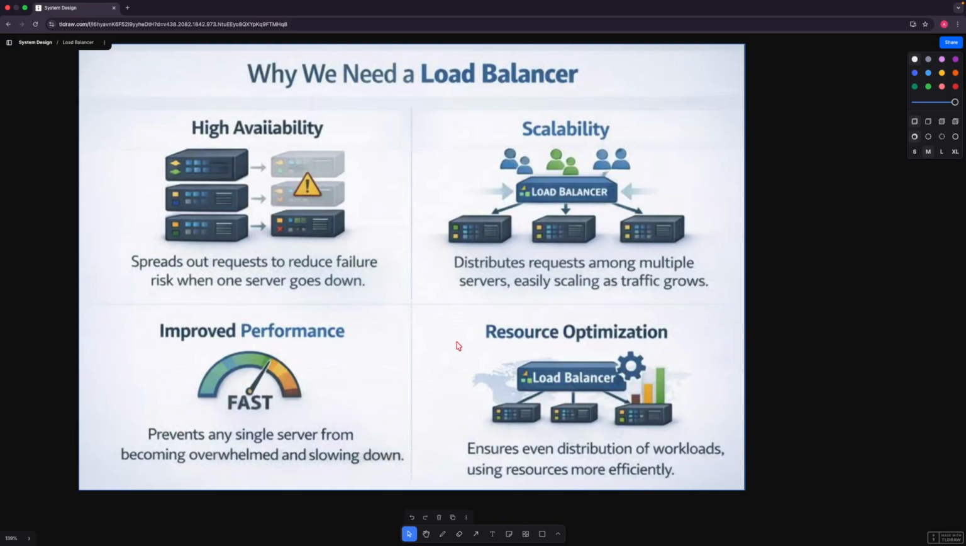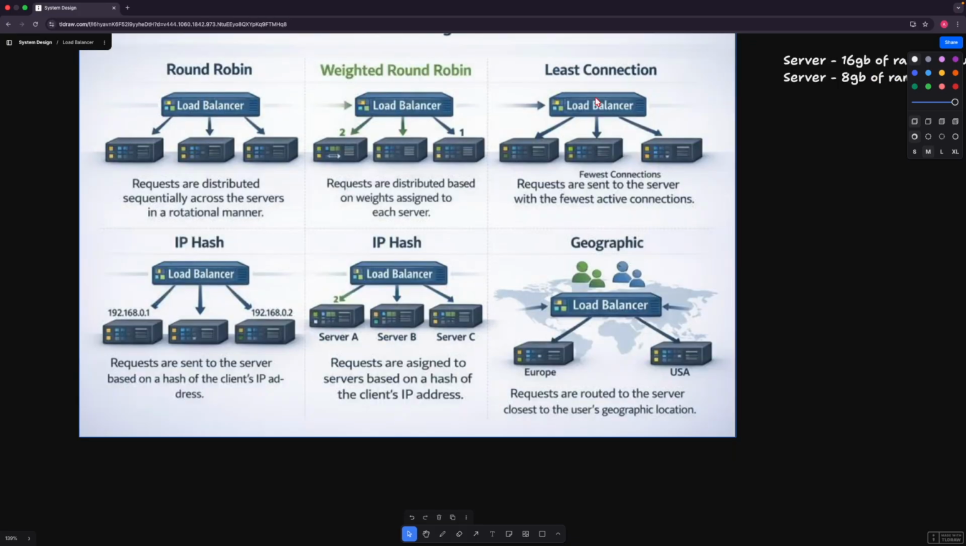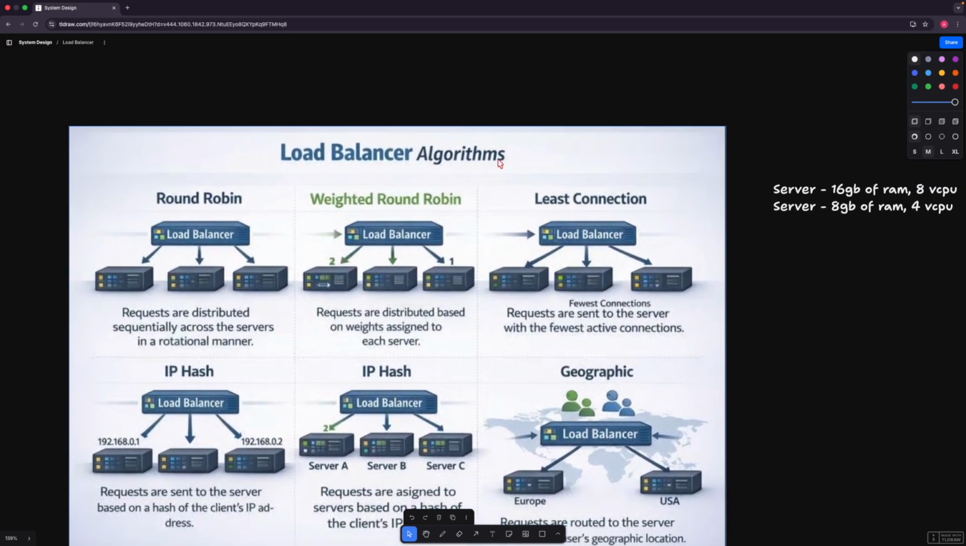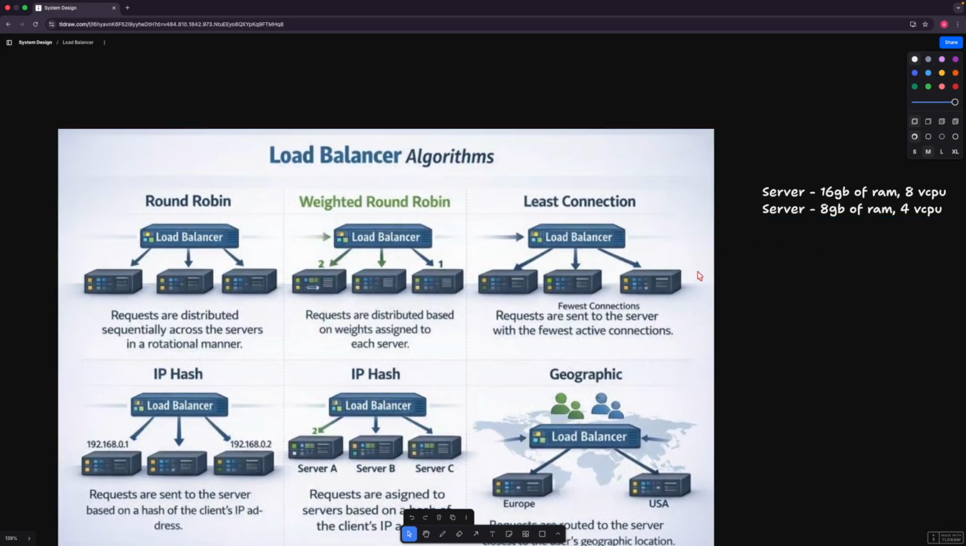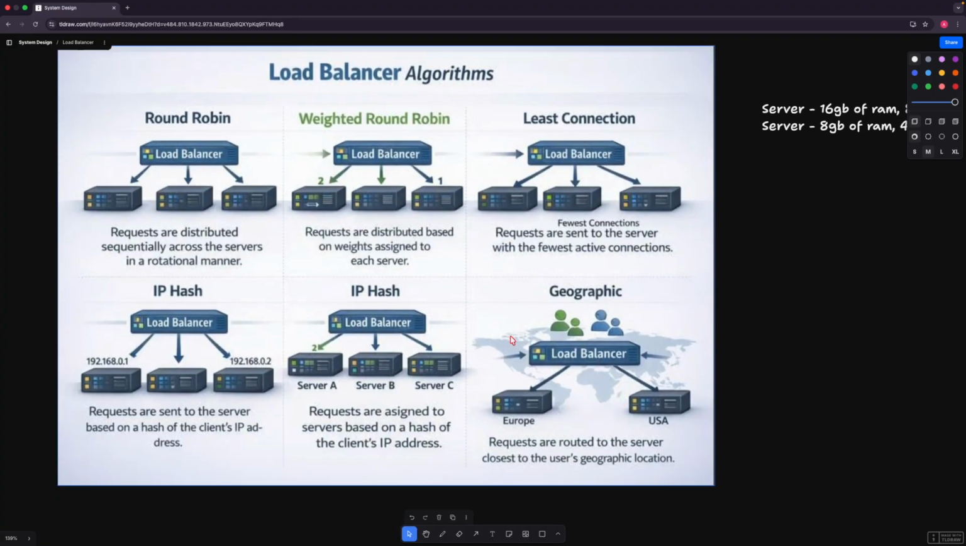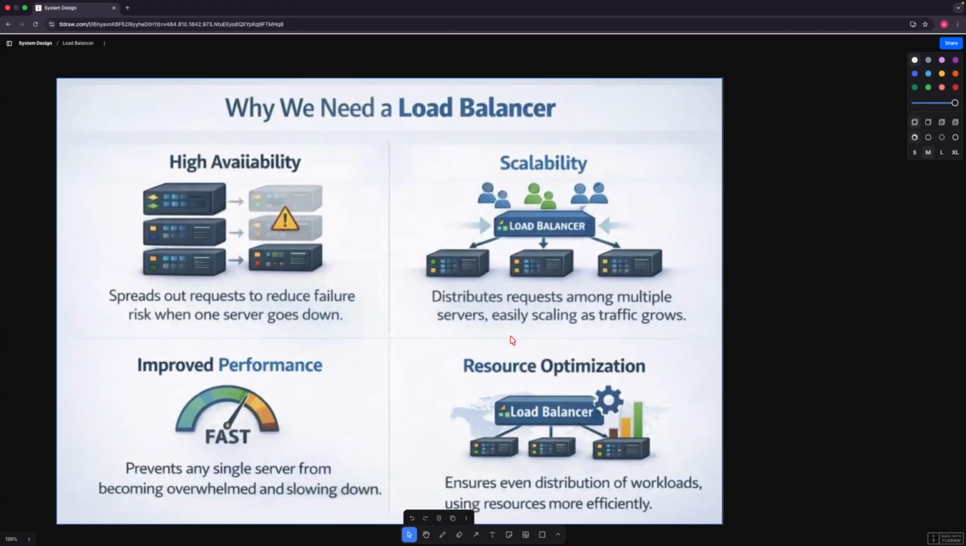So that's another feature of the load balancer. Then we have resource optimization, so that ensures even distribution of workloads, using resources more efficiently, right? So for example, if we go with the weighted round robin algorithm, what does that help with? It will help us distribute the load on the basis of the configuration. So that helps us utilize the existing resources in a more efficient manner. So that's another advantage of going with the load balancer.